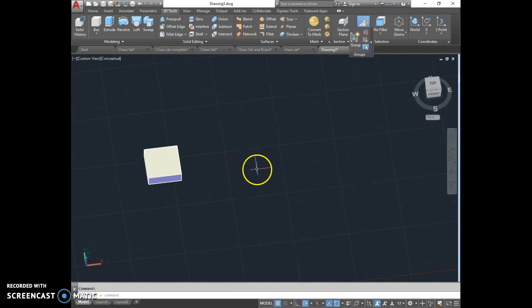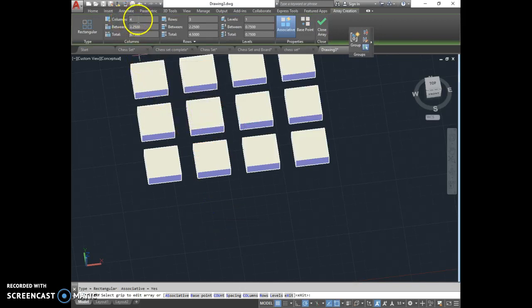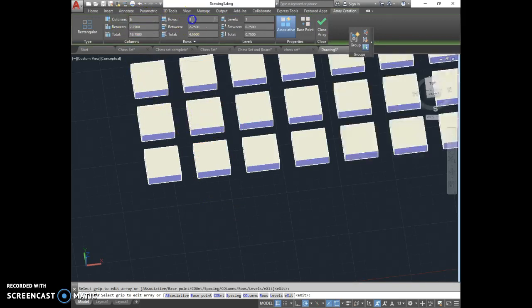Alright, next, we're going to use the array command. So we're going to go AR for array. We're going to pick your box there. What kind of array? Rectangular, path, or polar? Rectangular array. How many rows and columns are in a chessboard? 8 by 8. Because I've done this a few times before. Because you've probably played chess before.